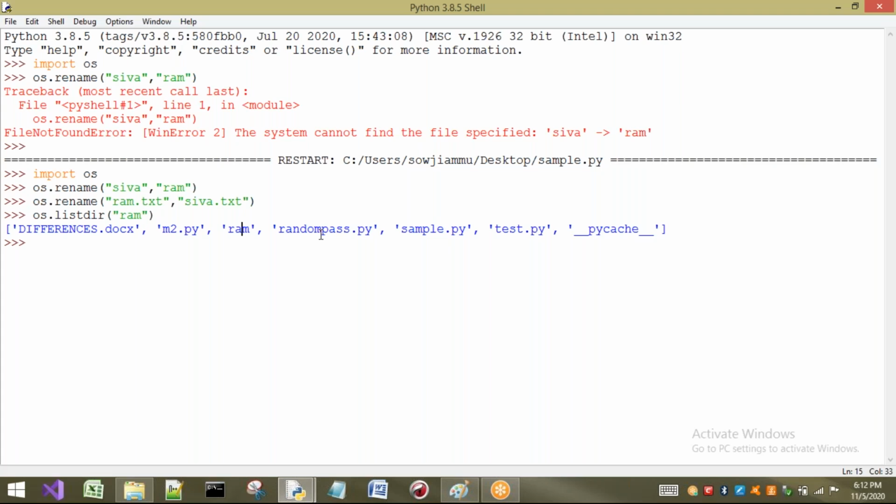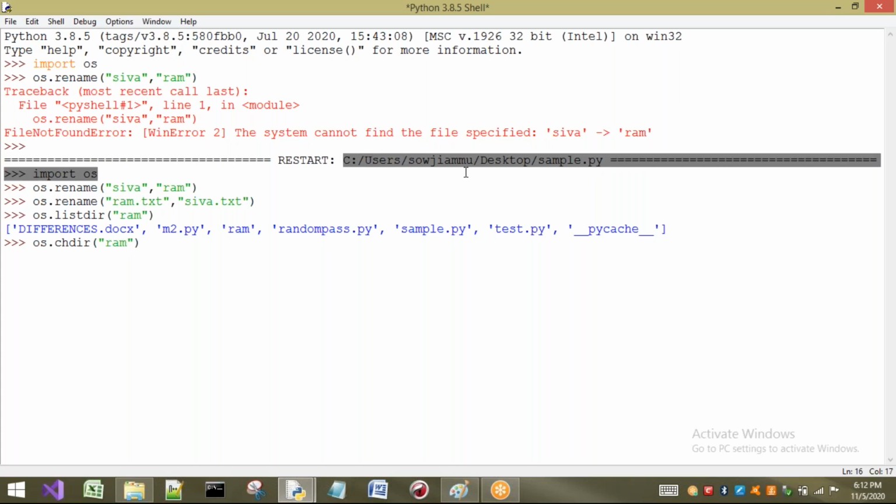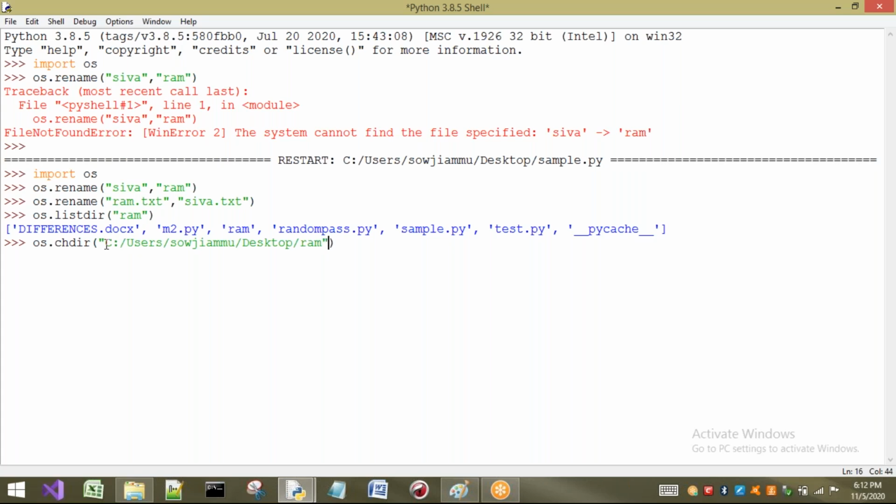Before seeing that function, I will change my directory to another location, that is chdir, change directory to RAM. I want to change my directory to RAM. So where RAM is, in this one. So I'm changing my directory to RAM. Observe here. Now what is my current working directory? I want to check that.